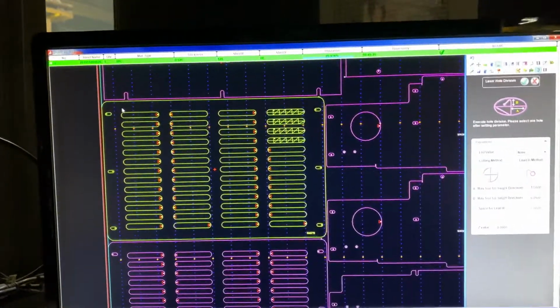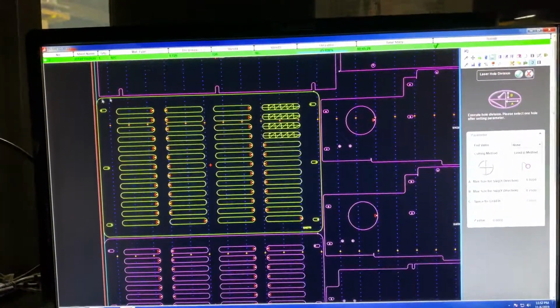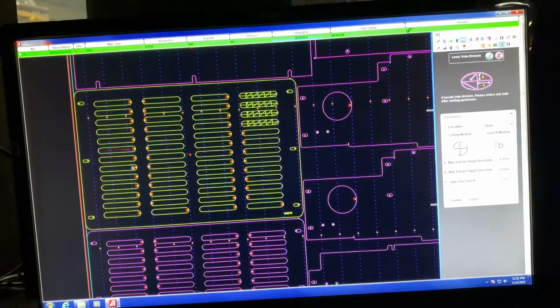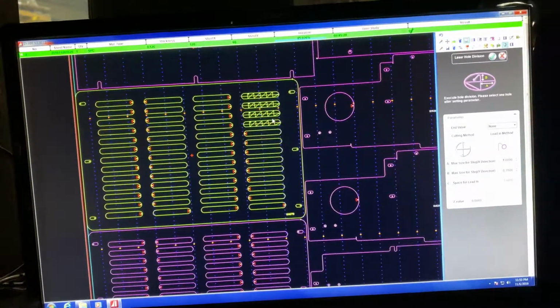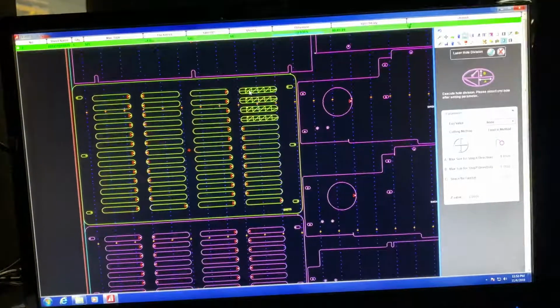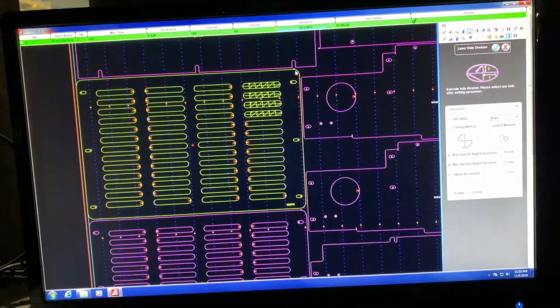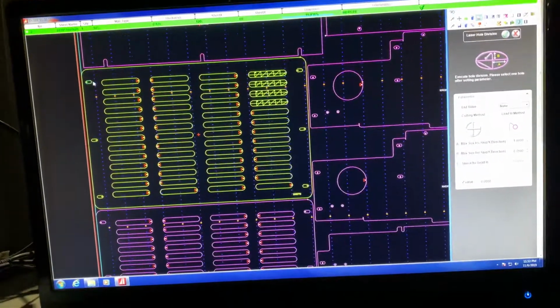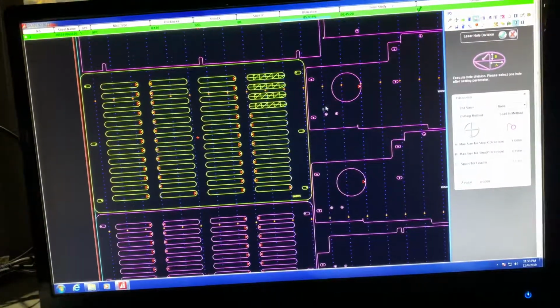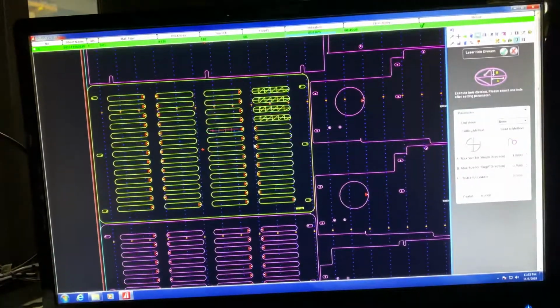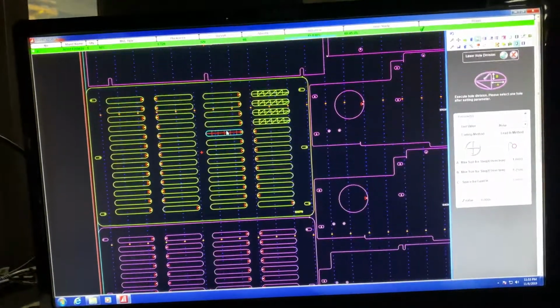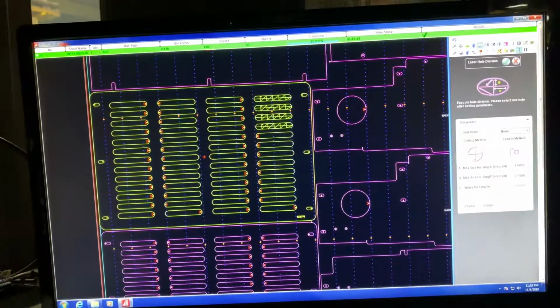But the operator cannot change anything else in the part file but those things. You can change the lead-in lengths, but you can't mess with anything else on that part file. You can't change any hole sizes, any dimensions on the part, anything like that. But it'll let you do these basic things.